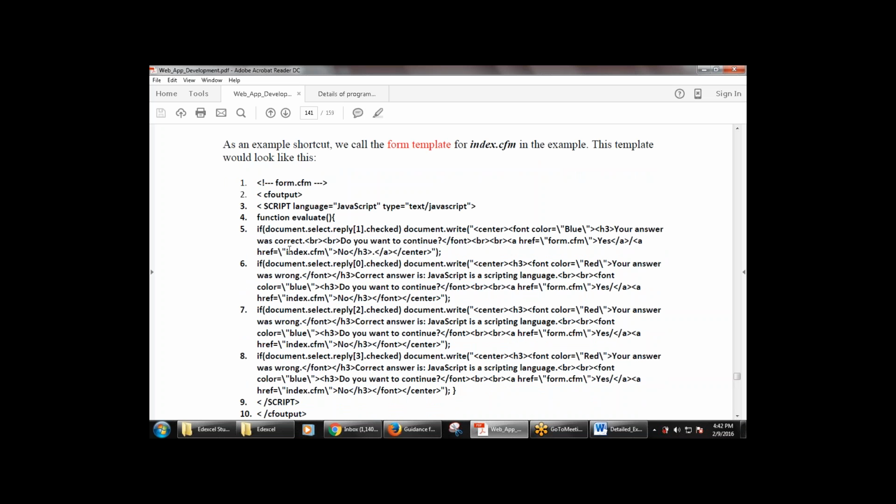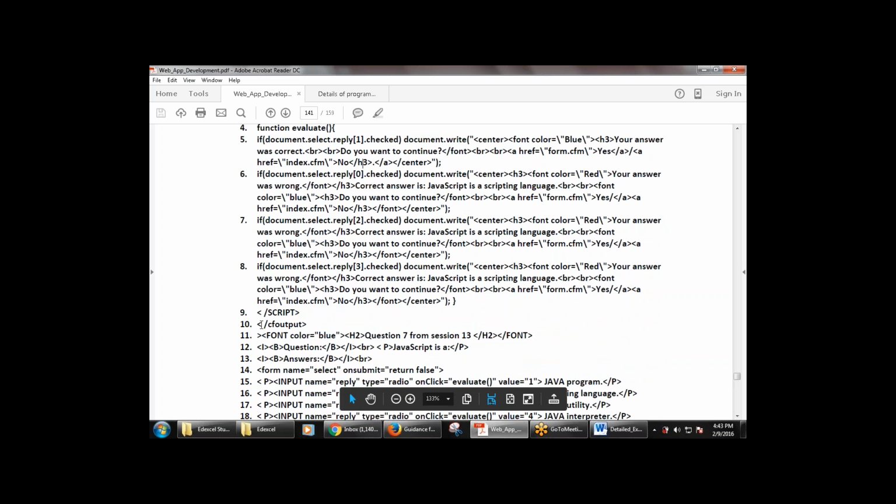Whatever the if condition is, the writing on the screen is done with document.write. So we are using document.write for writing on the screen. Then again, if document.select.reply[1].checked, then document.write. Then if document.select.reply[2].checked, then document.write. That means the if condition is used for the document writing. Then the script will be closed and the CFOUTPUT will be closed.